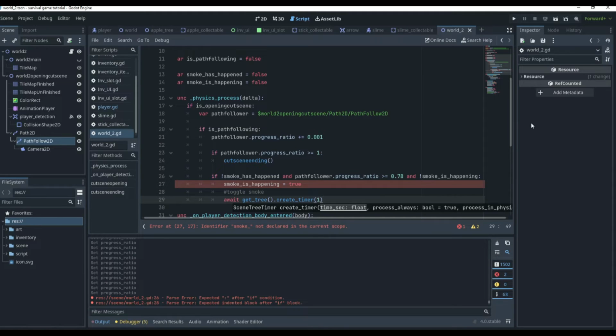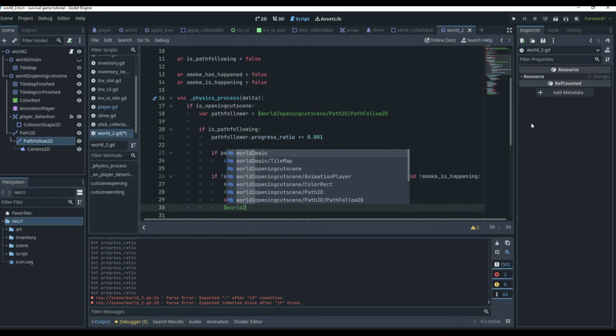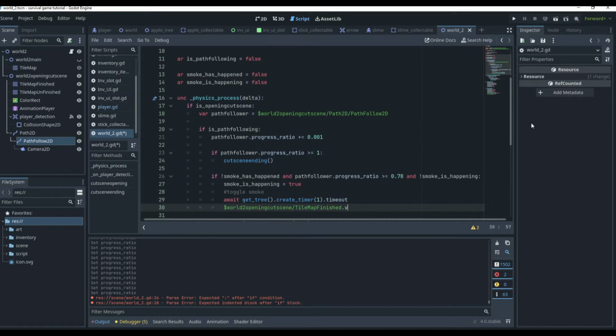And it's going to be a 1-second timer here. And we're going to say timeout. Once we time out, we're going to want to change the world. So we're going to say world 2, and we're going to get our tile map unfinished. Or we're going to say tile map finished dot visible is going to be equal to true.